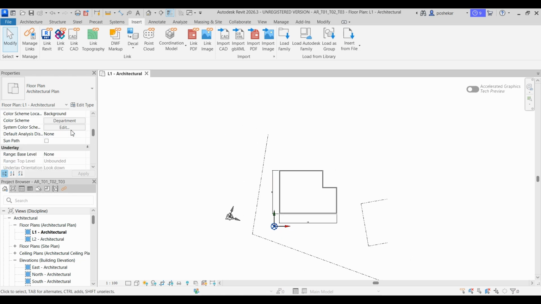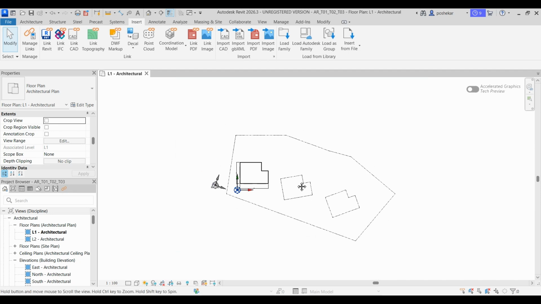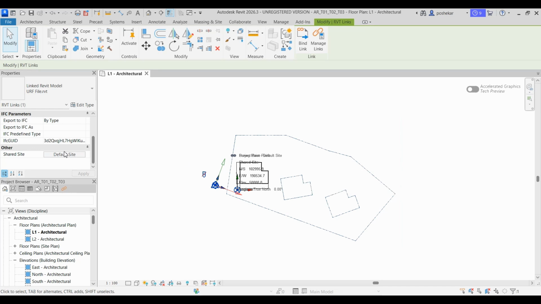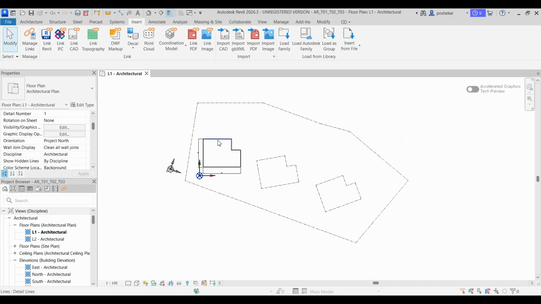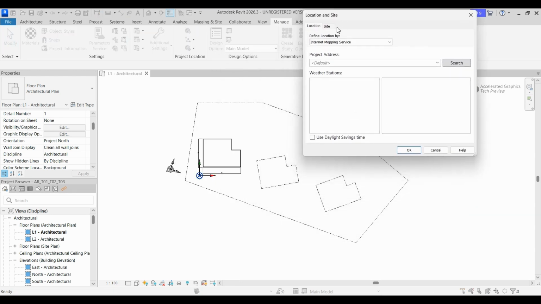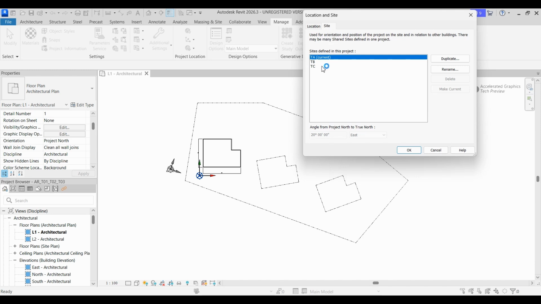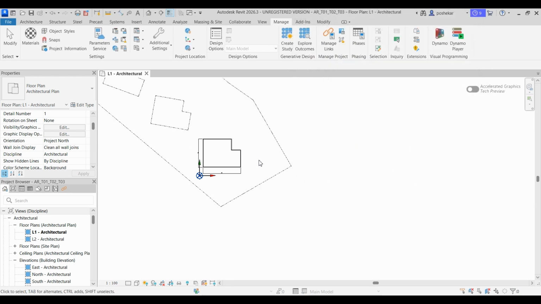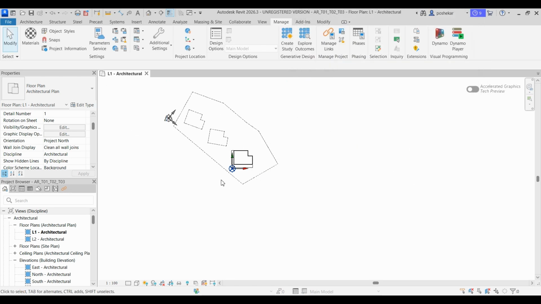This is looking weird. Let me turn off my crop view. Yes. Now you can see it. Okay. If I click on it, as you can see, the URF file is aligned with tower A position. If I want to align it with tower B position, what I will do? I will go to manage. Then you have location over here. And in the location, you have site option over here. Let us say I want it at tower C location. I will click on it and make it current, and click on OK. So you can see my URF has now moved.